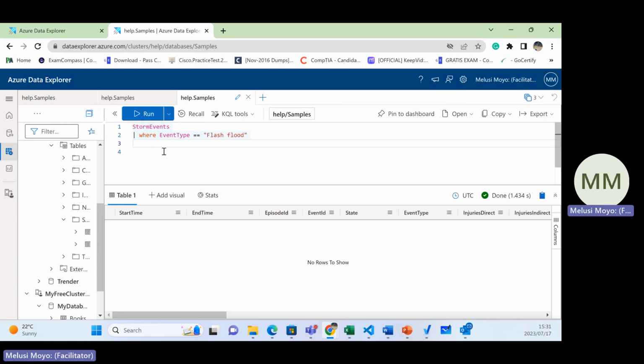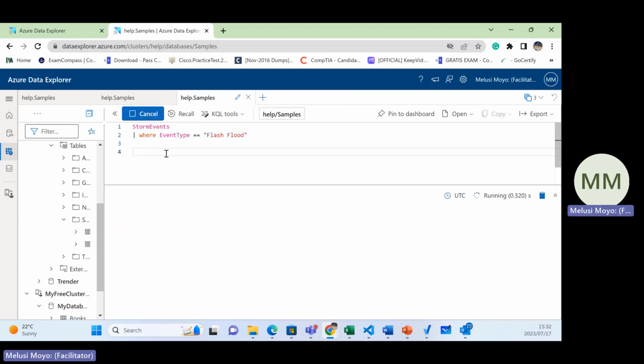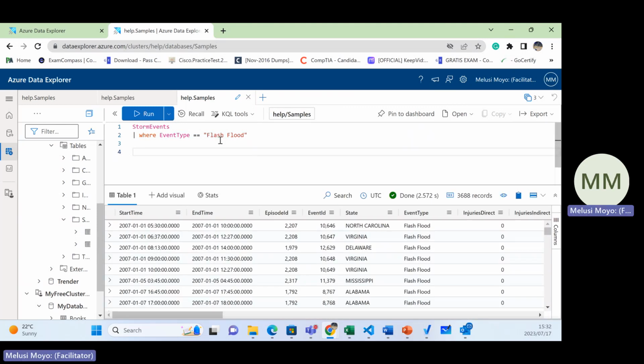So it says, okay, I can't find anything, no rows. So let's say storm events where event type is flash flood. Oh, yeah, there is. We said this thing is case sensitive. So let me change that to capital letter F. Let's see if it will be able to pull something. Let's see, it's case sensitive.